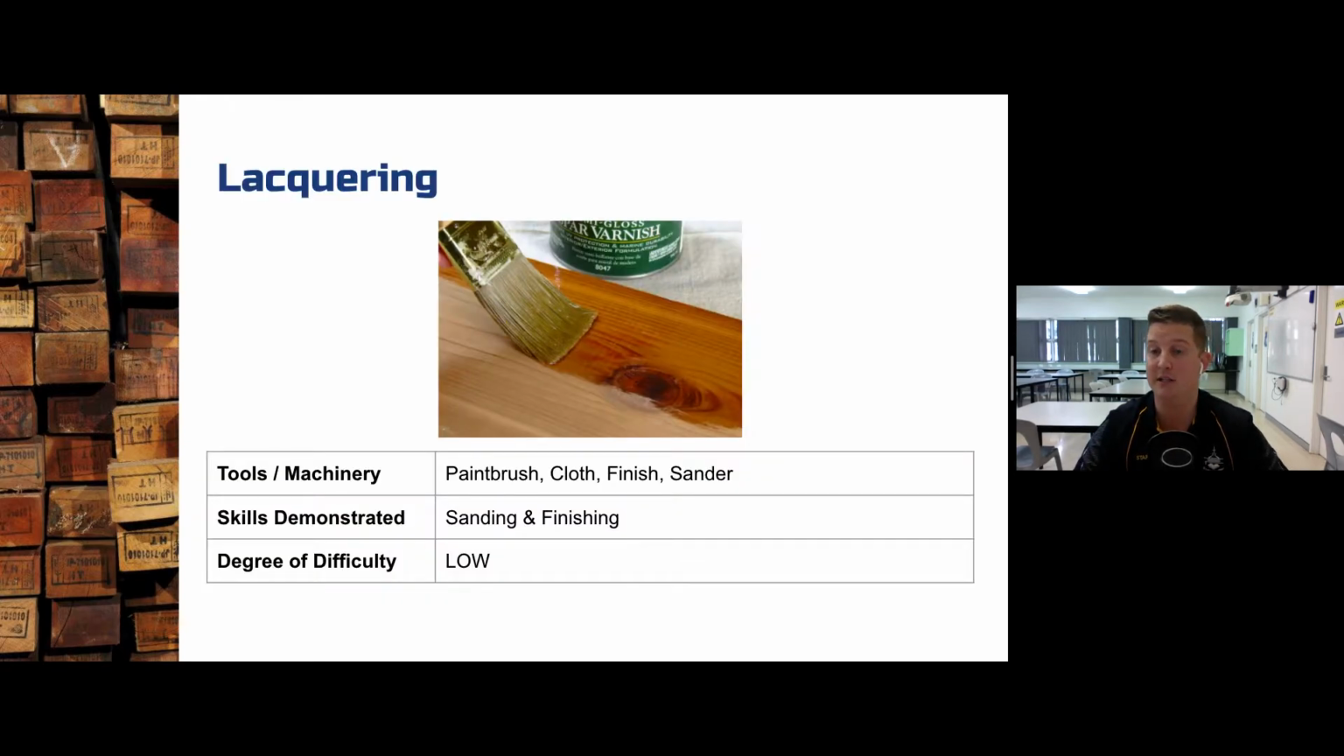Move across to the next skill. Our next skill now is lacquering. Now, we quite often will hear different terms in terms of finishes, specifically talking about lacquering in this process. You can be using oils, you can be using varnishes, you can be using shellacs, you can be using a whole heap of different finished products, but effectively the tools, the skills and the difficulty remain the same.